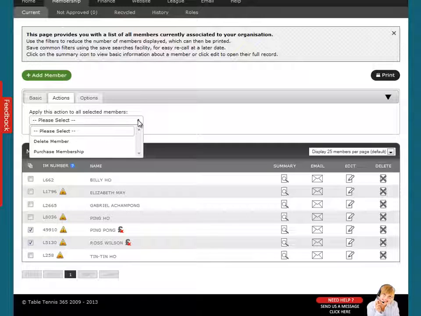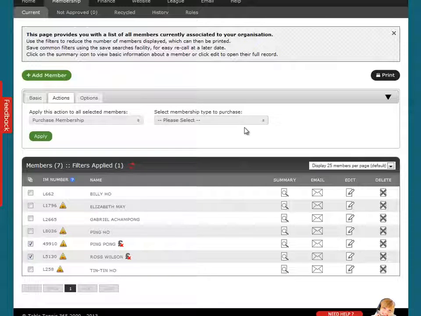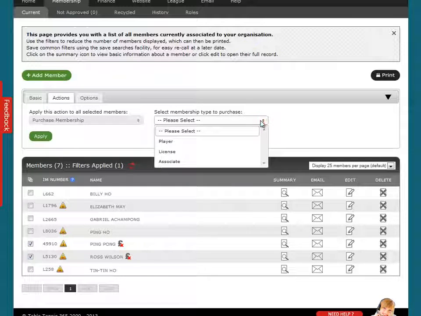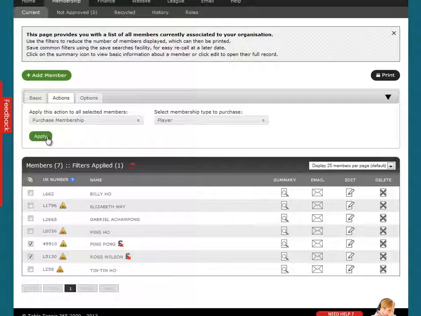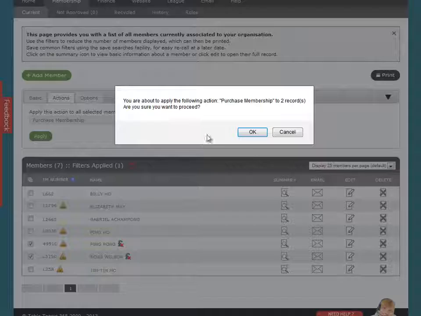You can also use the multiple actions functionality to mark multiple members as paid quickly, which is very useful. Select the members you wish to mark as paid and then select Purchase Membership. Select the type of membership you wish to give all your members and then click Apply. The system will then mark each member you have selected as paid.